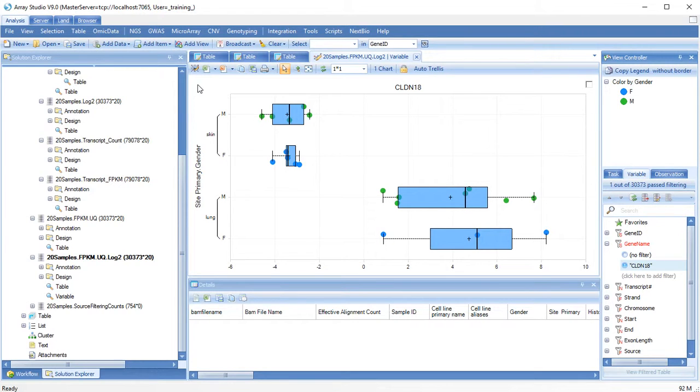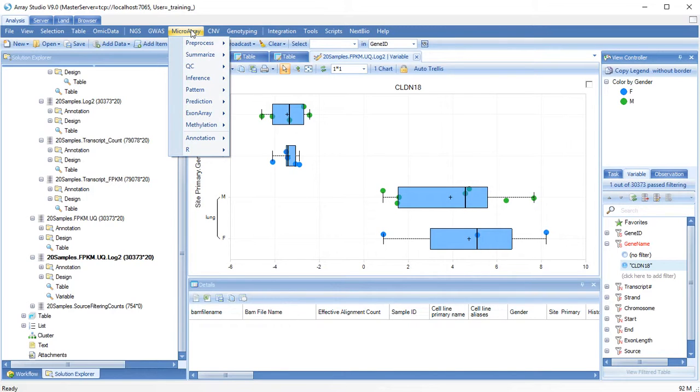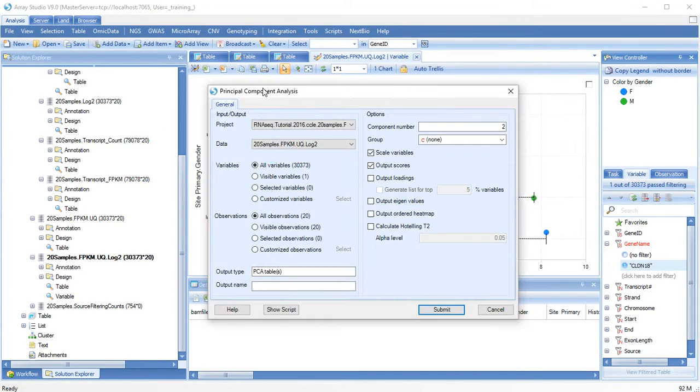With our transformed and normalized data, we can perform basically any analysis in the microarray menu. Let's perform a principal component analysis. Make sure the correct dataset is selected, and choose how many components to use. In this example, we will use 2.